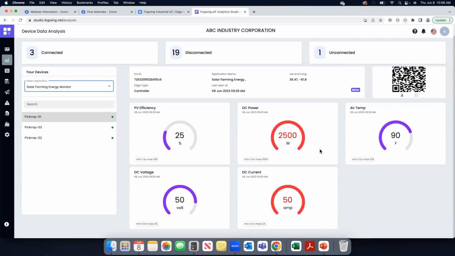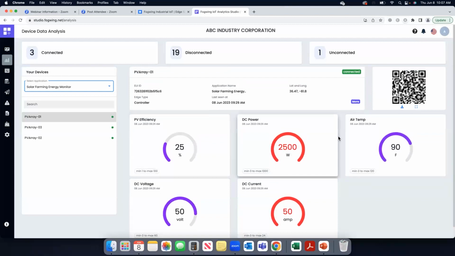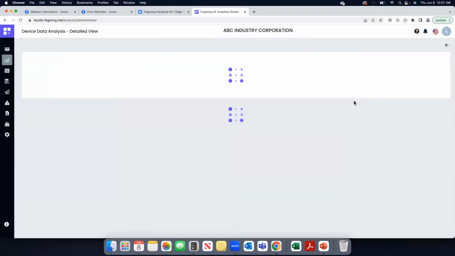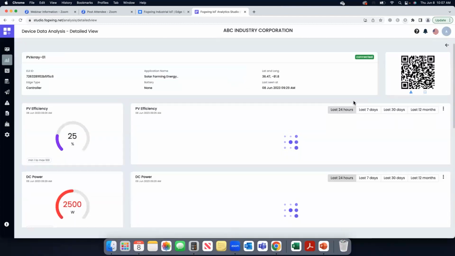And in this screen, you are seeing the current value of each and every attribute, the data that's coming from that, so the latest record. But if I want to do a little deeper analysis, okay, it's showing 25%, 50 volt is the recent value, but what is the average and all? So let's go to the more view, the deeper view.